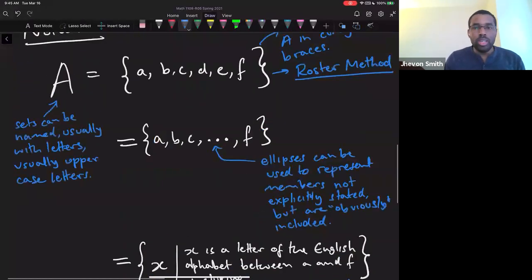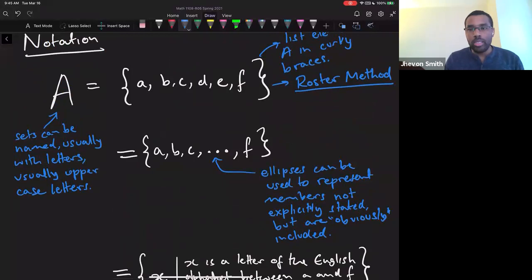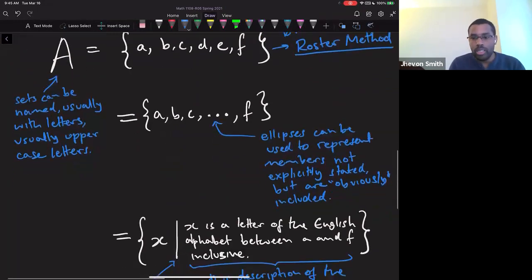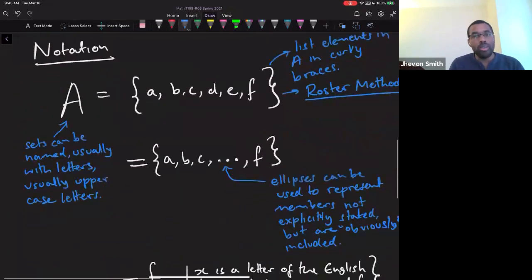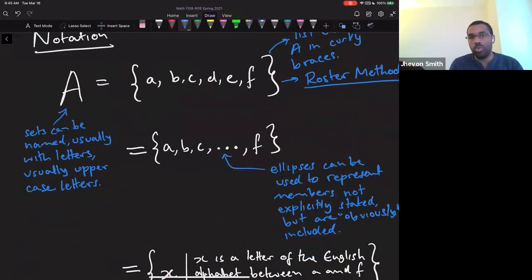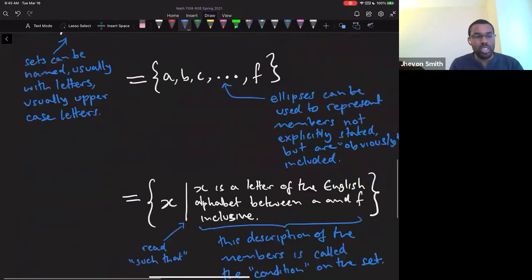Okay, so that's the notation of a set. You can call them by big letters. If you want to list the elements, you can use something called the roster method. You can modify the roster method with ellipses or with descriptions if you don't want to physically write out everyone. You'd probably use ellipses if it's obvious what pattern you're trying to get the reader to understand, but you can also use a description.